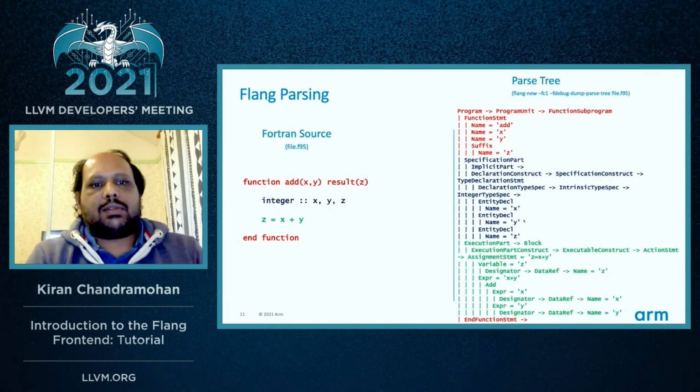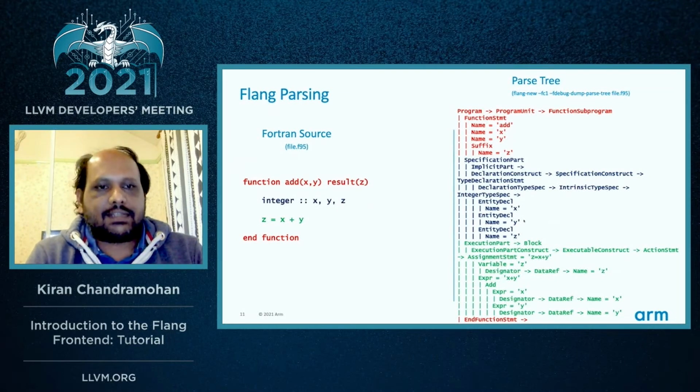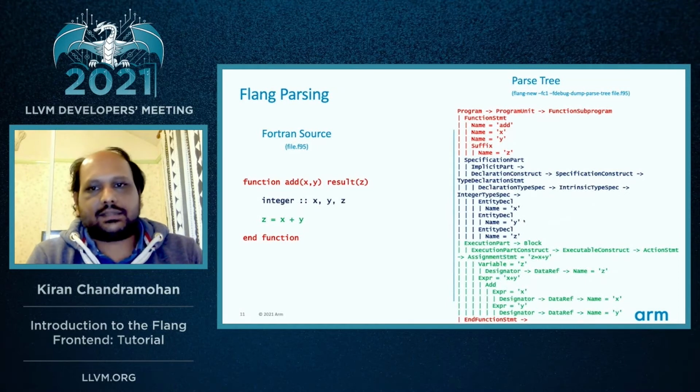So again, I show an example here. What I have on the left-hand side is a Fortran source. There is a function called add. It takes in two arguments, x and y, both of them are integers, and produces a result called set, which is also an integer. And the operation that's performed inside is an addition.